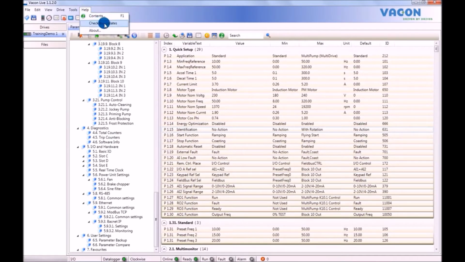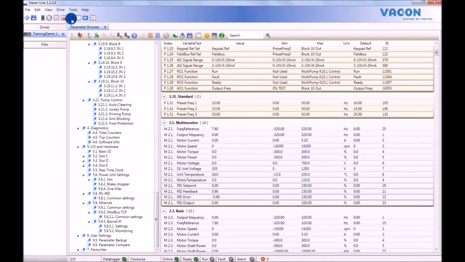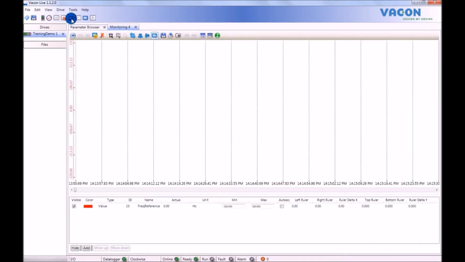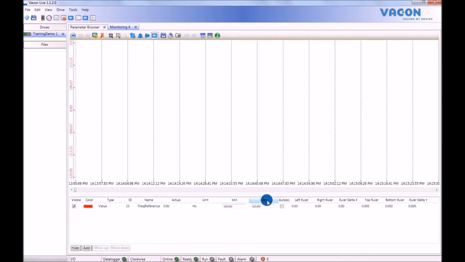Help also allows you to make sure you have always got the latest version of VACON Live. Simply click on Check for Updates to see whether a new version is available. Through VACON Live, you can view monitoring trends for set periods of time. It's easy to do. Simply open the monitoring window, go to Settings, and set a suitable sampling interval and time format. It can either run in real time, known as drive time, or start from 0 when the monitoring begins.